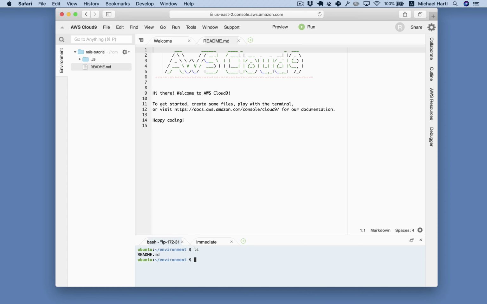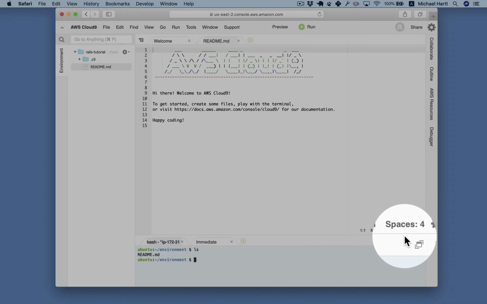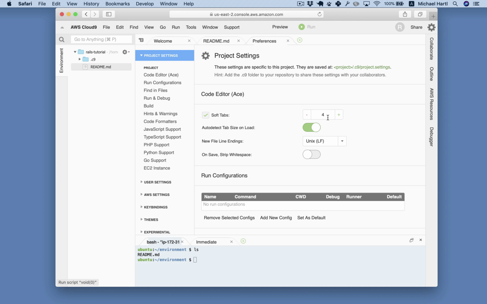And now there's one extra bit of configuration to do, which is to set the number of spaces that's used when indenting. As you can see here, the default is 4. But the near universal convention in Ruby is to use 2. We can fix that by going up to the gear icon here and changing soft tabs from 4 to 2. And that's it. Now we're ready to go.